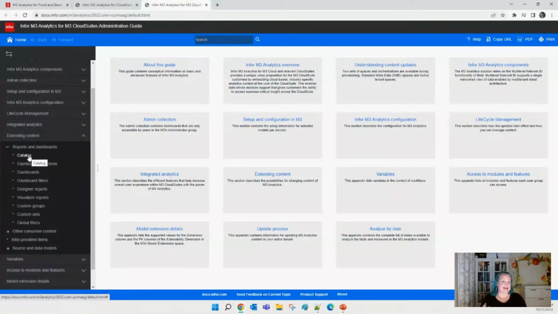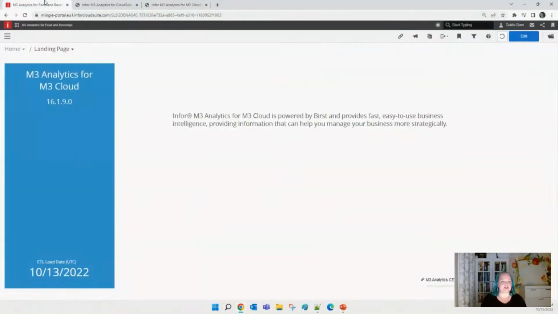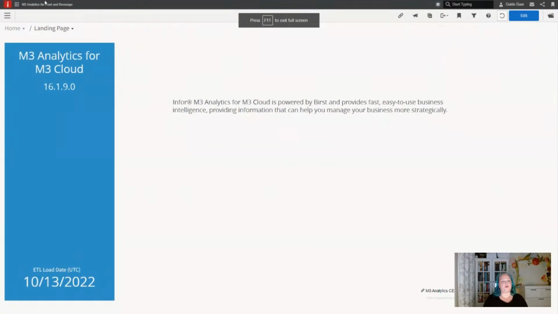The documentation is slightly different for different applications and solutions. So if you're not an M3 customer, you have your own set of documentation, but there is documentation and help on how to get things going. So let's get back to this one, and I'll try and make it a full page.